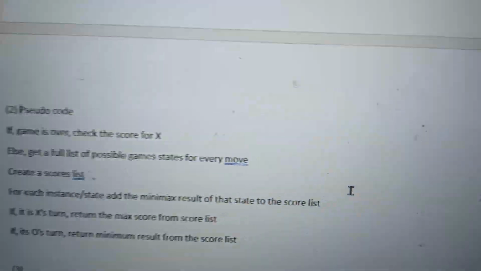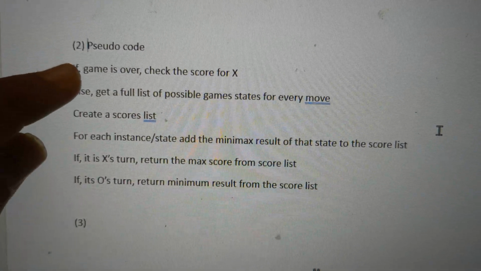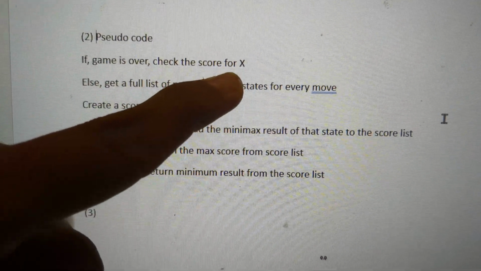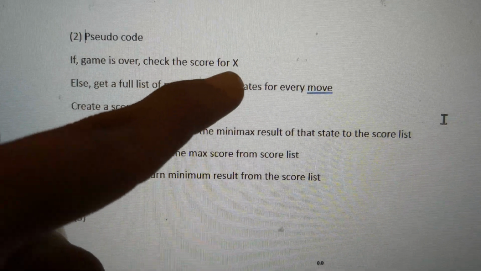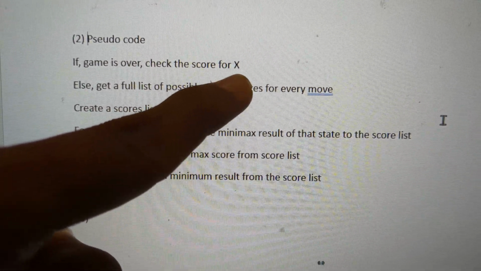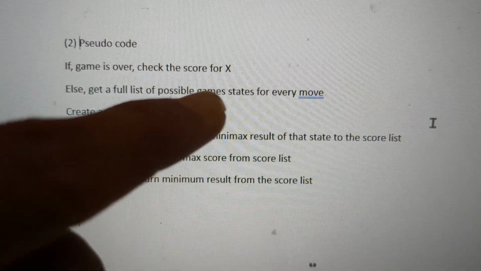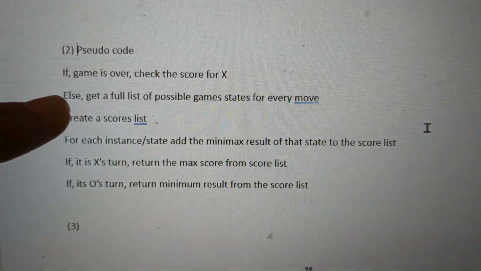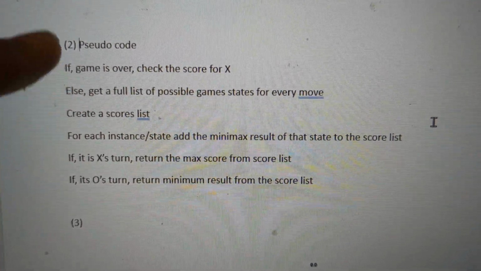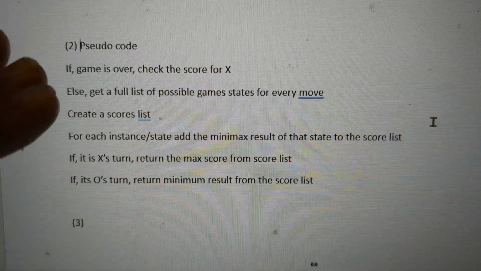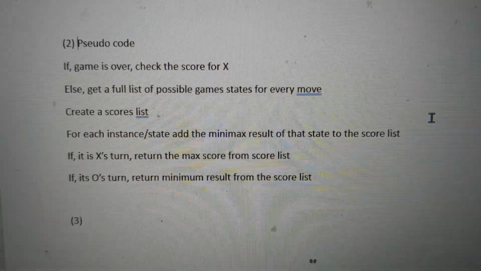Moving on to the simple algorithm we have here, the pseudocode shows that we first check whether the game is over and check the score for X. We will be solving for X playing first, and the game starts with X in any of the 9 positions of the tic-tac-toe play spaces. Else, if the game is not over, we need to get a full list of possible game states for every next move possible. At the very top, there will be 8 possible moves next for each game state that we started on.